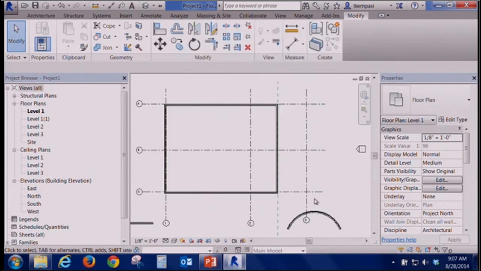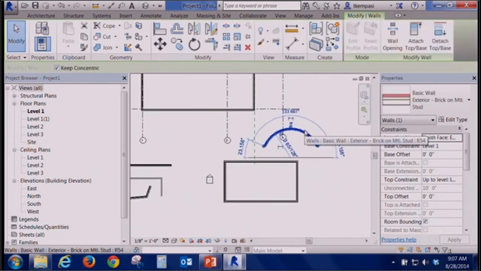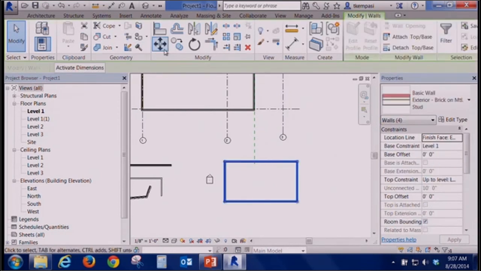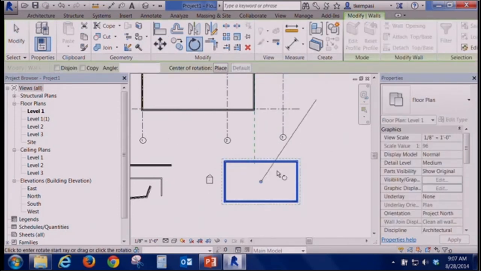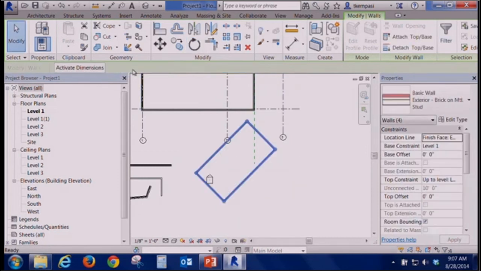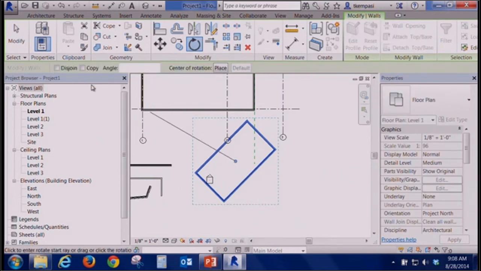Rotate here. Rotate by default will place the center of rotation at the center of whatever you have picked. I've also got an option here to place the center of rotation, so if I pick that, I can pick a different location for that center, and then I can either pick on my screen or type in up here what I want that angle to be.